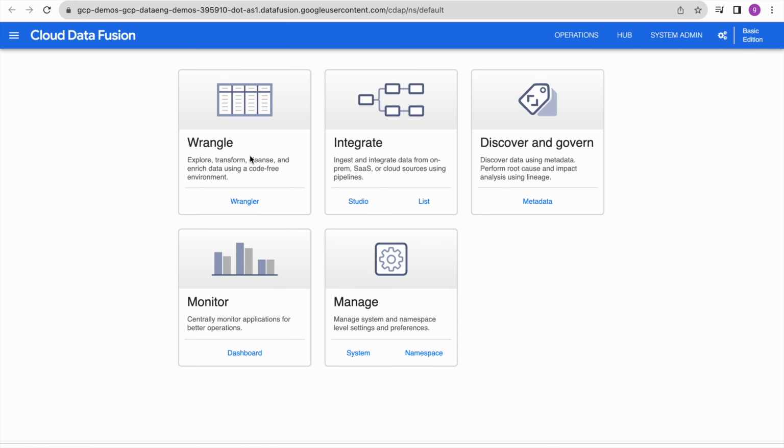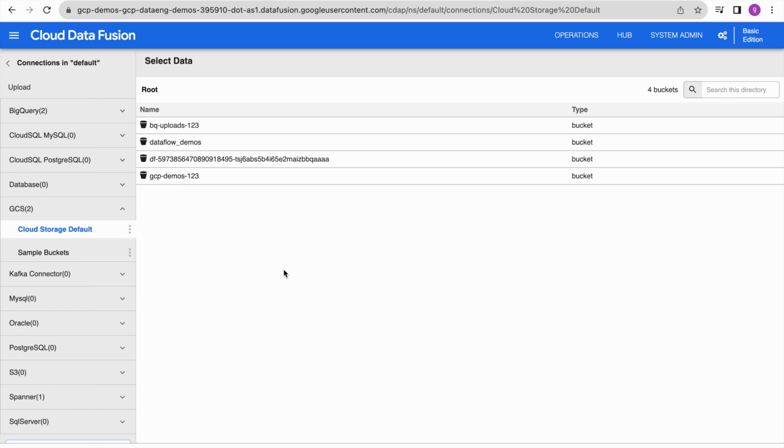Now click on Wrangler. Just observe the details displayed over here. The left side details are the source connection details. Now you can see the connection details displayed for each and every Google Cloud service, for example BigQuery, Cloud SQL for MySQL, Cloud SQL for Postgres, and also other databases, and also GCS bucket connection details. So now you can see the bucket details have been displayed.